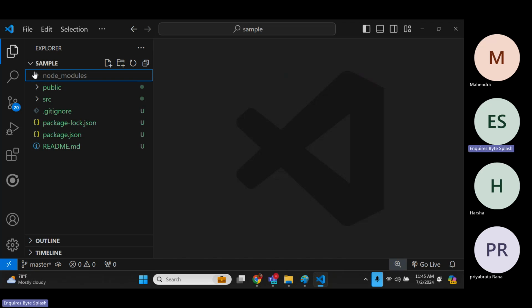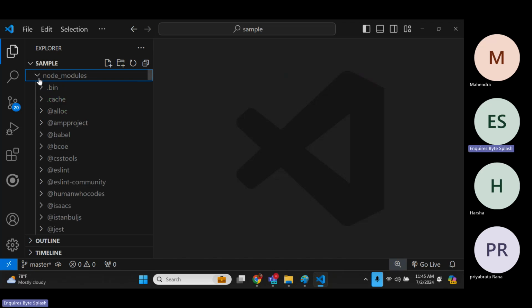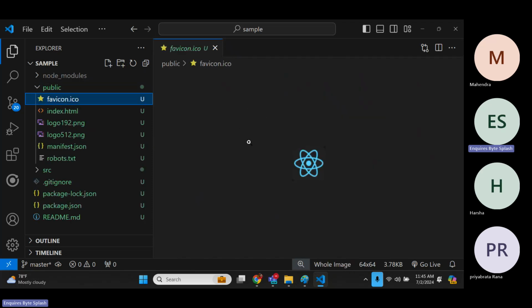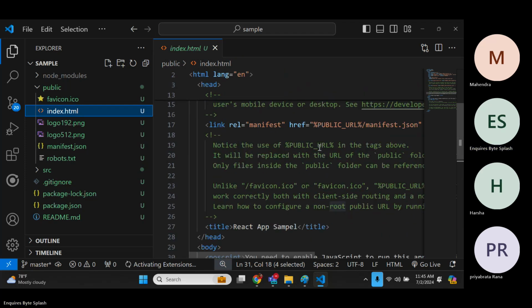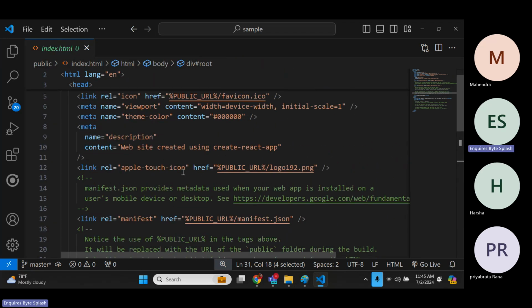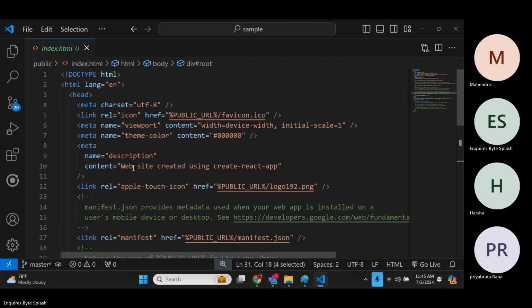So we need to install all those. So those will be put in the node modules. And we have a public folder where we have an icon, index.html, right? That icon we can mention here. This one. Why public URL?